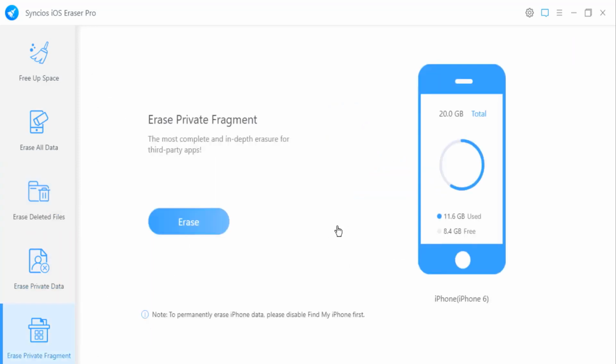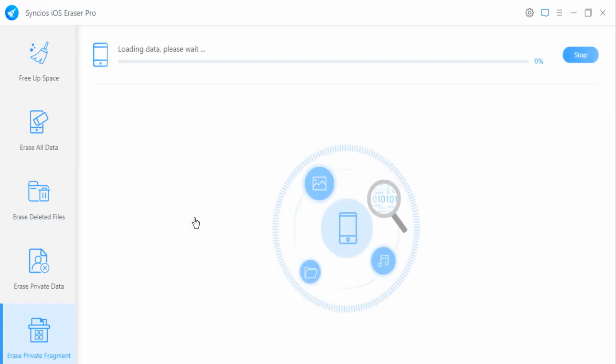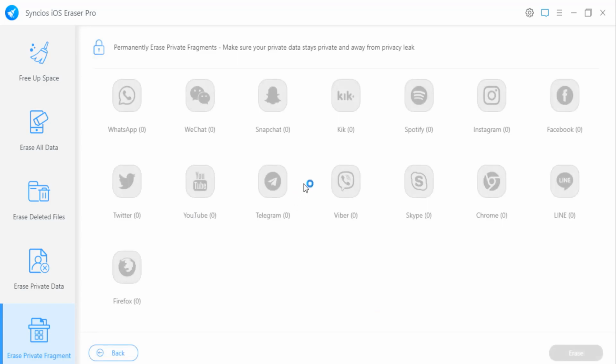Here the last one is to erase private fragment on your iOS device. Click on Erase Private Fragments. You can directly click on the button Erase. Selectively choose the private fragments or multi-choice in one time and a final click on Erase to permanently delete them.